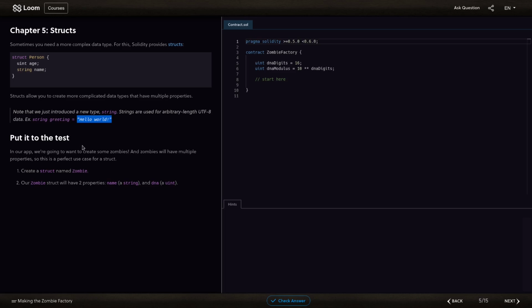So in our app, we're going to want to create some zombies, and zombies will have multiple properties. So this is a perfect use case for a struct. Because remember, we're building a zombie army where zombies will be different, right? So our zombie will have two properties, a name and some DNA to represent the zombie. All right, so let's do that then. Let's do struct zombie, and then we'll open up some curly braces, and we're going to want a string for name, and then we're going to want a uint for DNA. And that should be it.